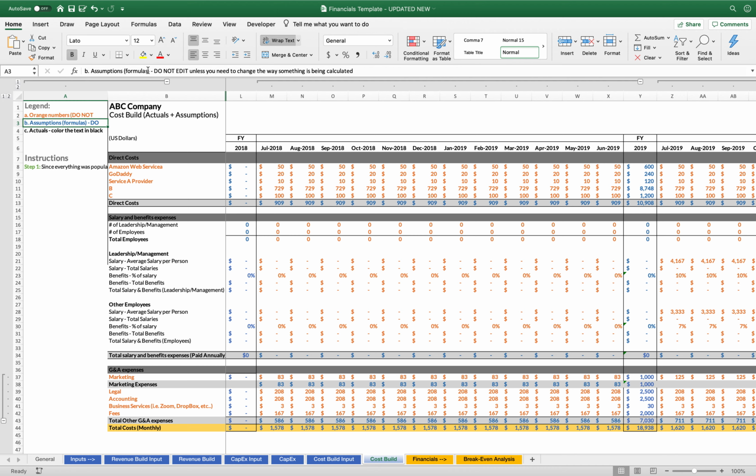The assumptions are all of the blues. If you have actuals and you want to go ahead and manually fill them in, do that, and you can get rid of the formulas that are there, or if they're being sourced from another tab, you can do that as well. But then make sure to color them in black to indicate that they're actual numbers, hard, concrete numbers that you've gotten from your bank statements and your bank accounts and everything.